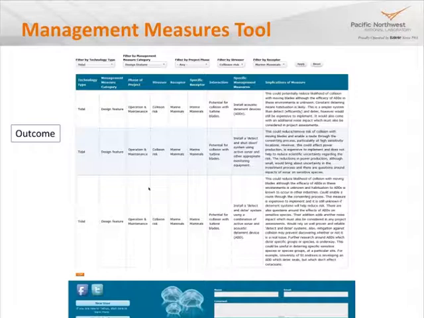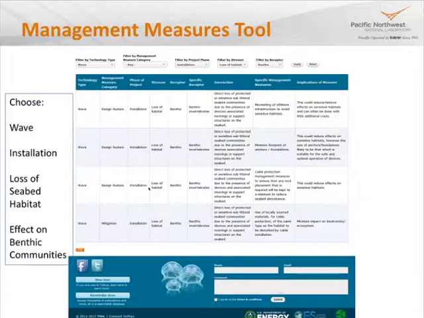One thing I want to note on this page and all others like it, if you go down to the bottom, there's an easy feature to export this information into an Excel spreadsheet or other CSV format. So that's basically what the Management Measures tool looks like. I'll just give you a couple of other examples.